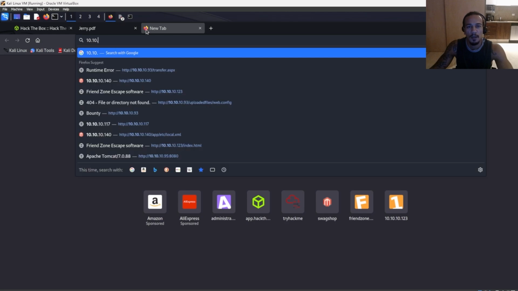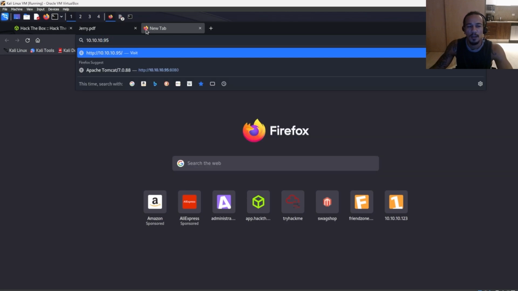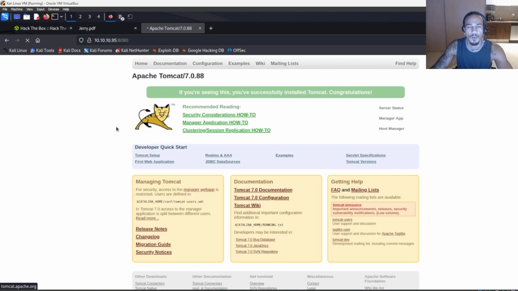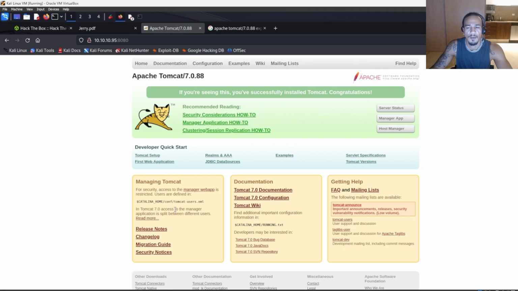Let's go ahead and navigate to the IP address. We tried 10.10.10.95 port 80 before. It did not work, so we try 8080, and we're brought to this Apache Tomcat server running version 7.0.88. And we see a couple boxes on the right here. So we see server status, manager app, and host manager.